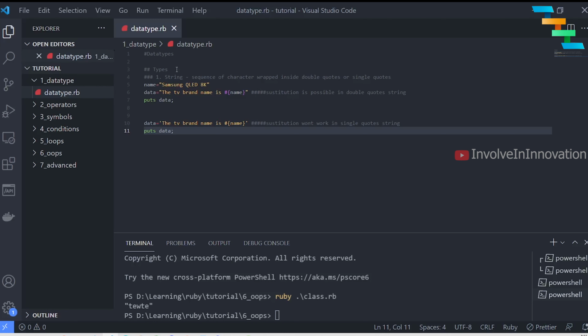For example, in this case, I have created another variable data. In this, I have hard-coded string, that is, the TV brand name is, followed by substitution. So here I am trying to substitute the name variable in this data string. So here to substitute the variable, you need to just give hash followed by the flower brace. Inside that you need to give the variable name and you need to close the flower brace. One primary difference between the double quotes and single quotes is the substitution is not possible in single quotes, whereas the substitution is possible in double quotes.